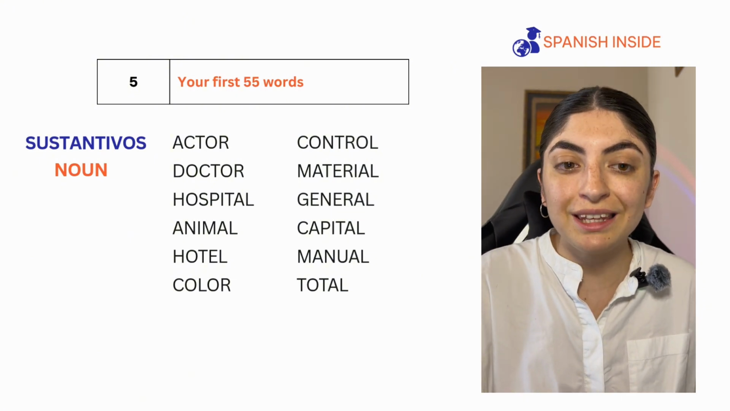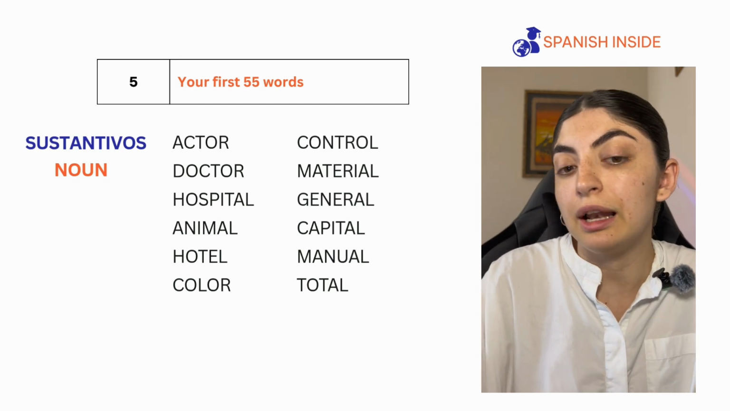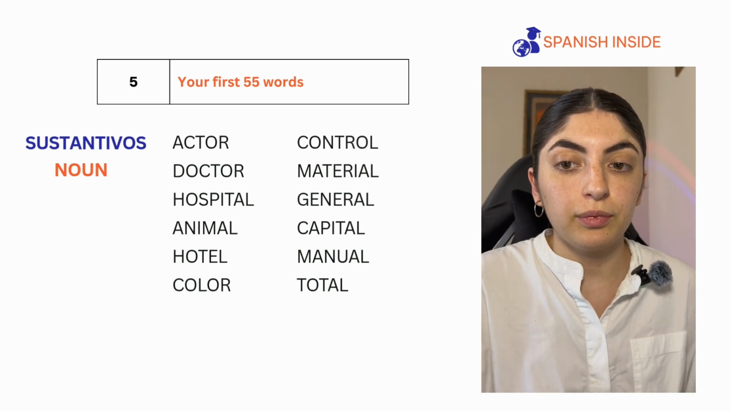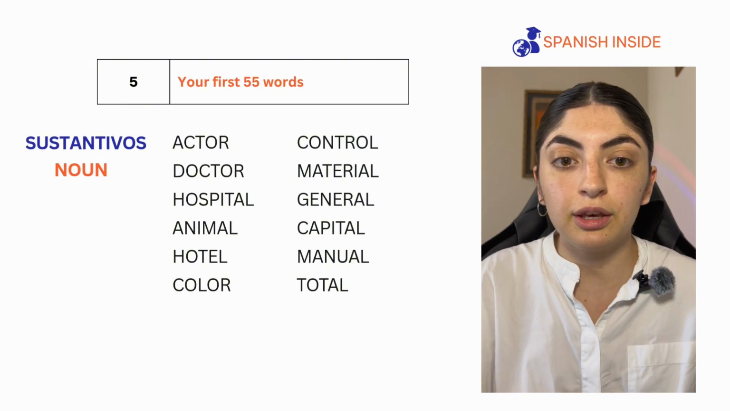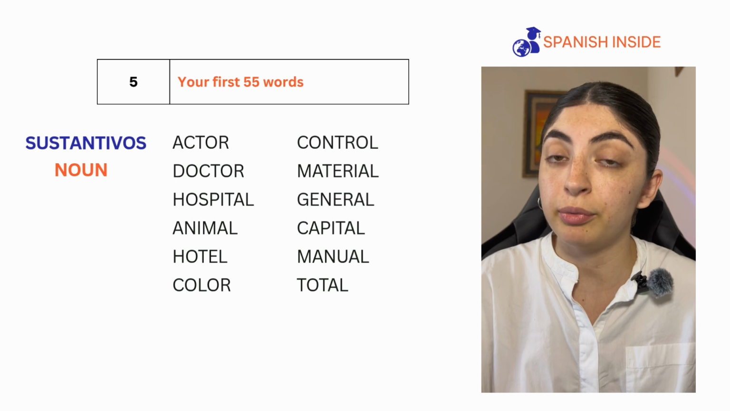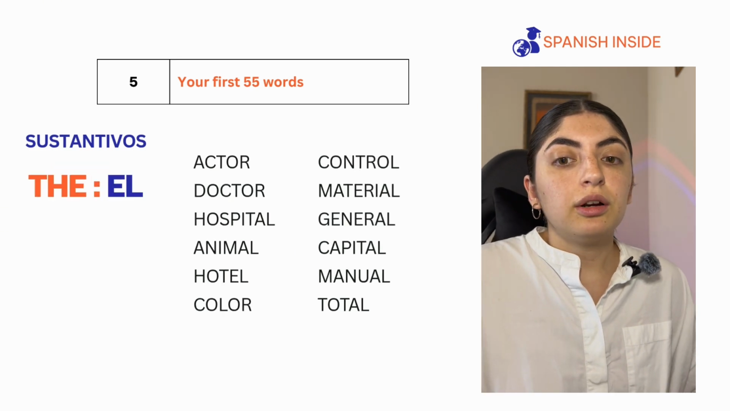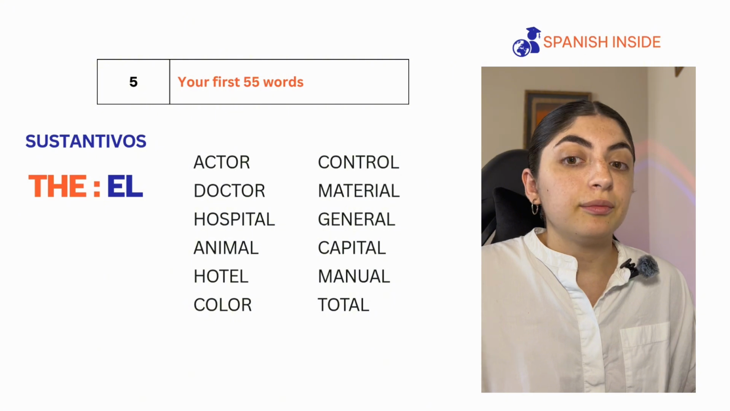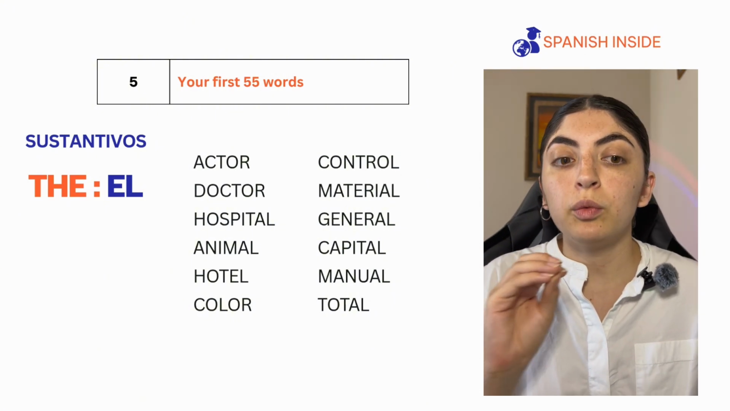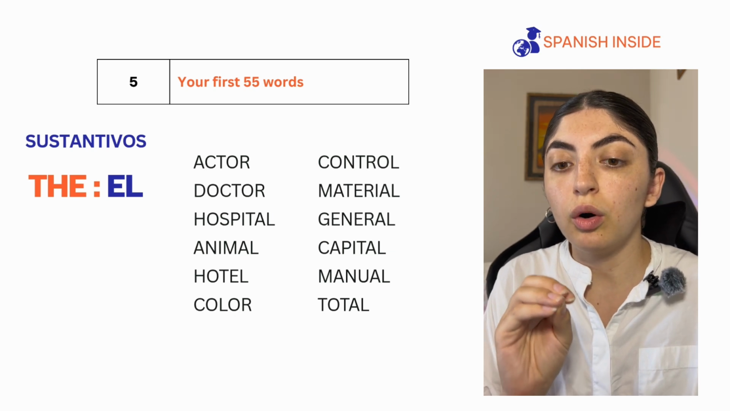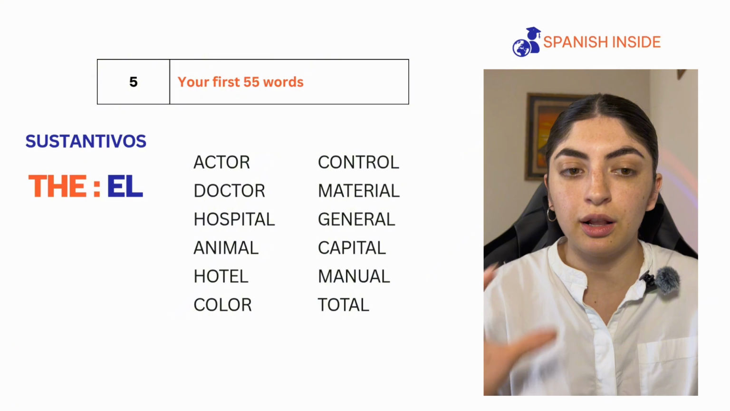I pronounced each vowel that I mentioned. Total, total. So, in Spanish, the letters are there for something. They are not going to disappear. We pronounce all of them. So, here's where you find el, where you can start using the. We use the to mention almost everything. Almost everything. We use it a lot.